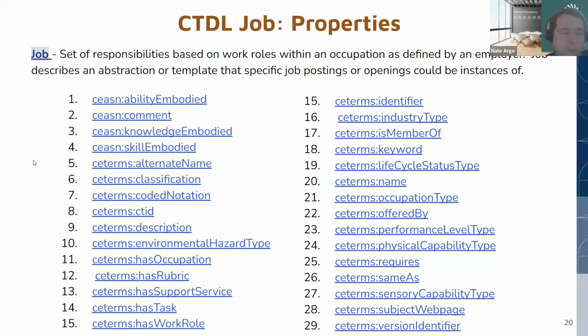The way that CTDL works is we have a set of classes, like we just went over. We have a set of properties, which you're looking at now. Those properties, as Jeannie mentioned, do have definitions, and those properties get reused by those classes because the definitions for those properties are independent of the class in which they are found. So if you see a comment, a name, or a description, it's going to mean the same thing no matter where you are in the schema.